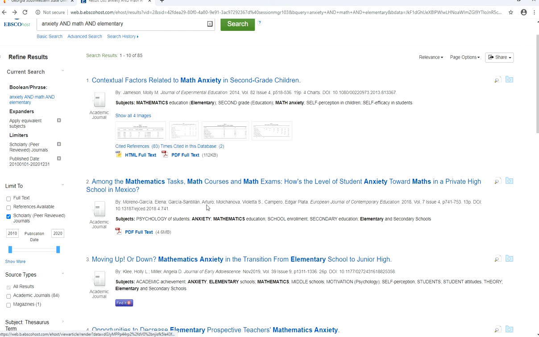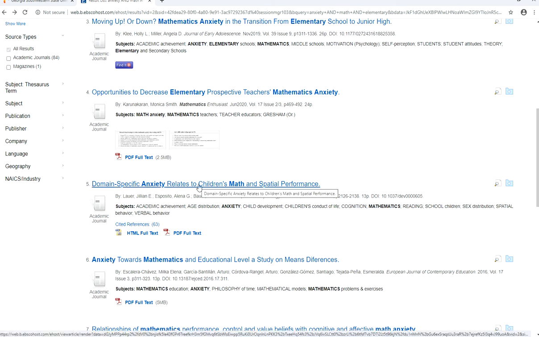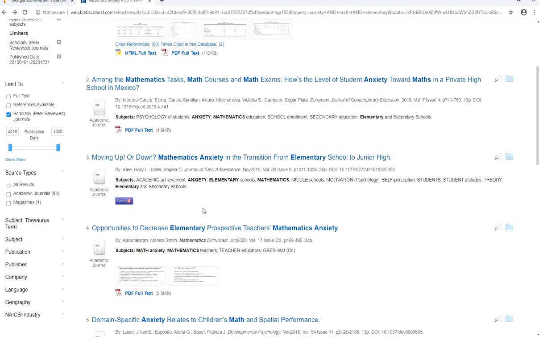And of course, I can keep doing this. Every time I see a PDF full text that is interesting to me, something I might want to look at, I can just simply click on it and email it to myself, okay? But now let's look at one where you only have the abstract.